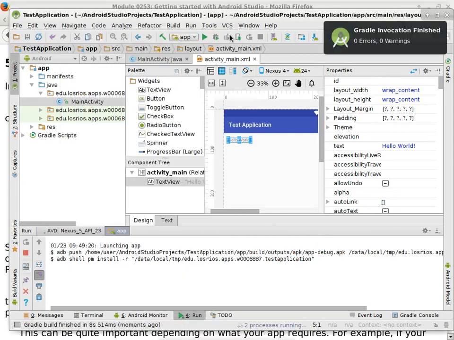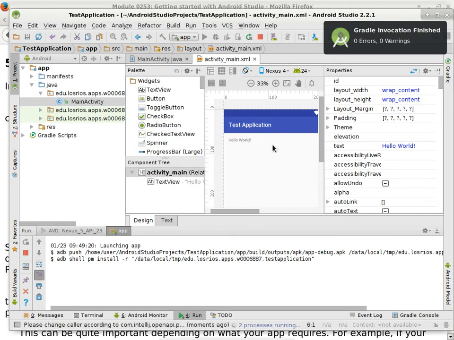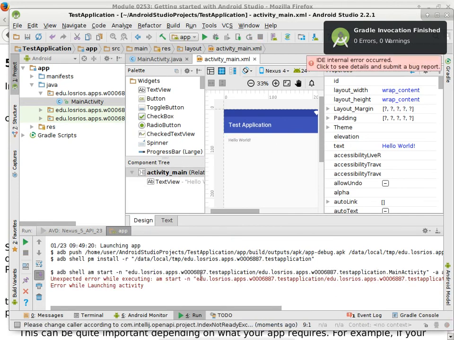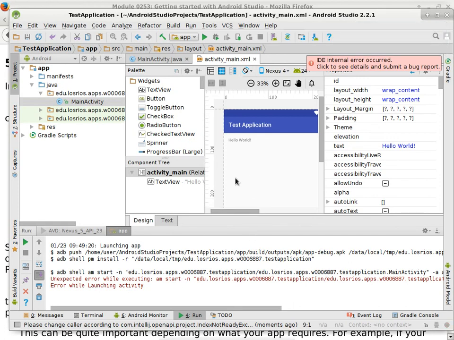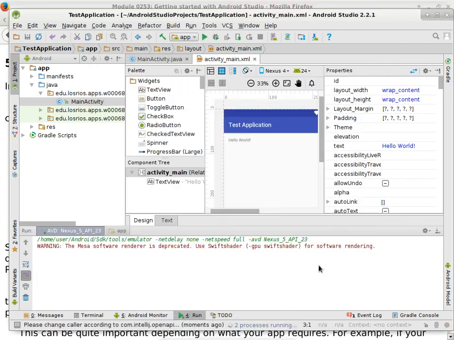Okay, I'm gonna close this and let's run it again. Okay, unexpected error because I closed it. Error while launching activity. Okay, let's do it one more time.